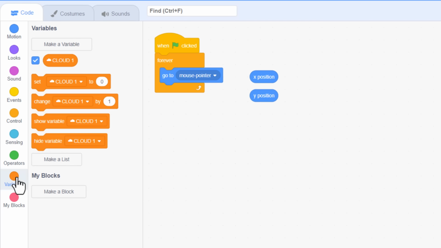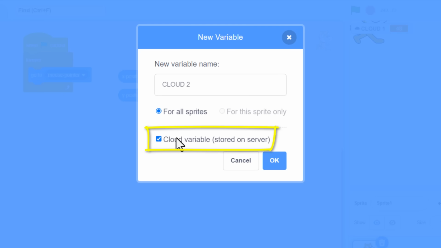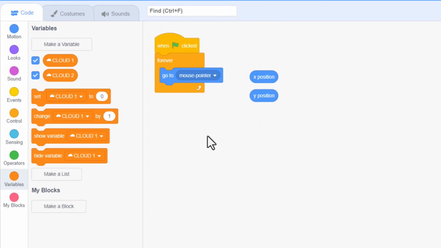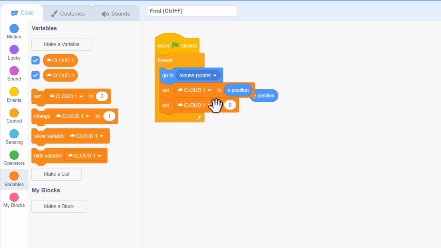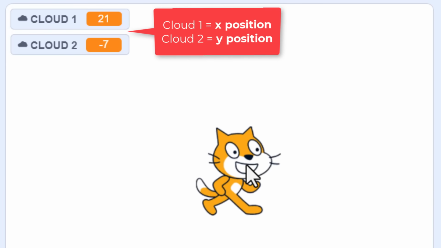So why not create a second cloud variable, cloud2, and don't forget to check that cloud variable option. And now we can set cloud1 to this sprite's X position, and the cloud2 to the Y position. Nice! Running the project clearly shows both cloud1 and cloud2 updating.